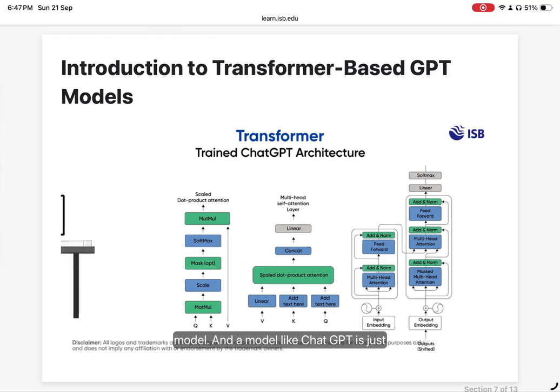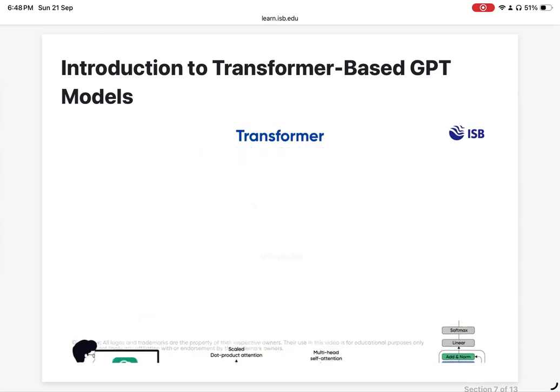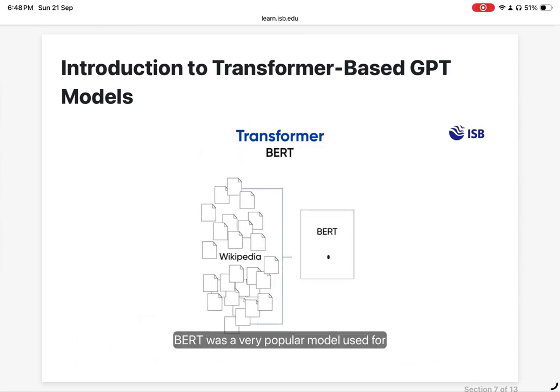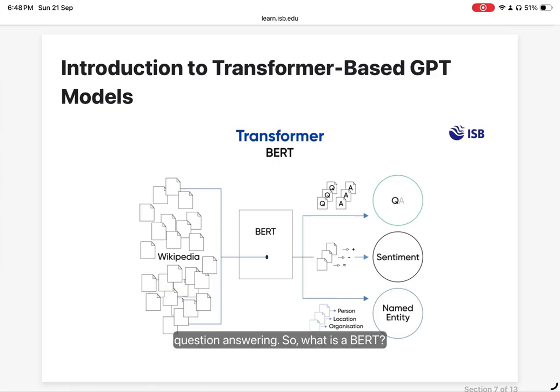And a model like ChatGPT is just a large language model that is giving you a web front which allows you to interact with this model. However, ChatGPT or models like GPTs are not the only model. Before GPT got popular, we had BERT. BERT was a very popular model used for many tasks, including sentiment classification, named entity recognition, and question answering.